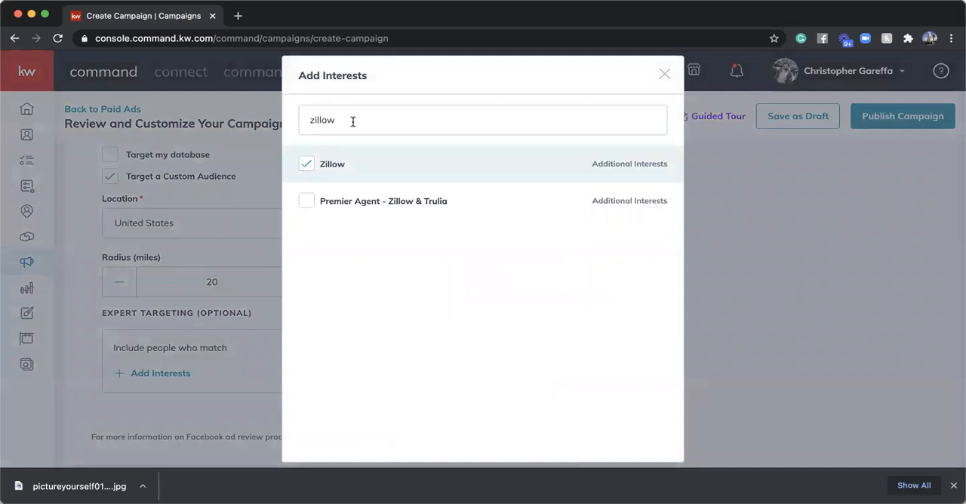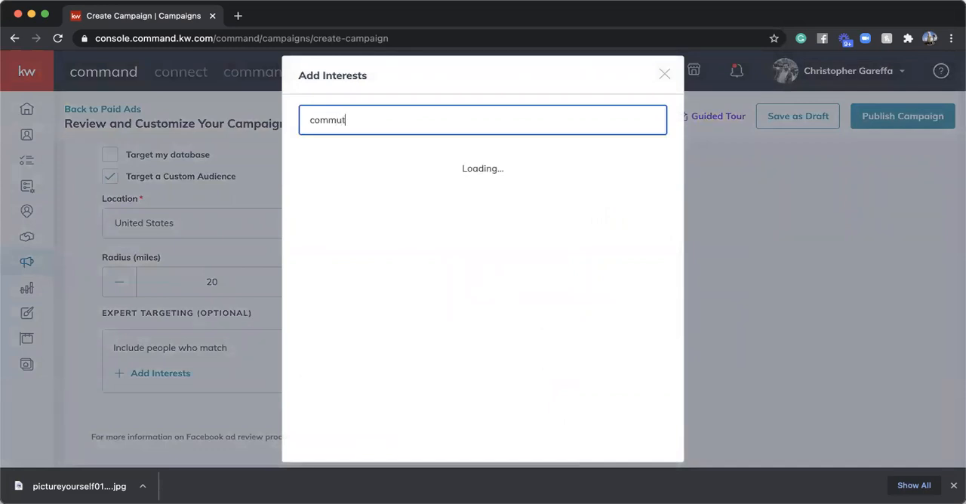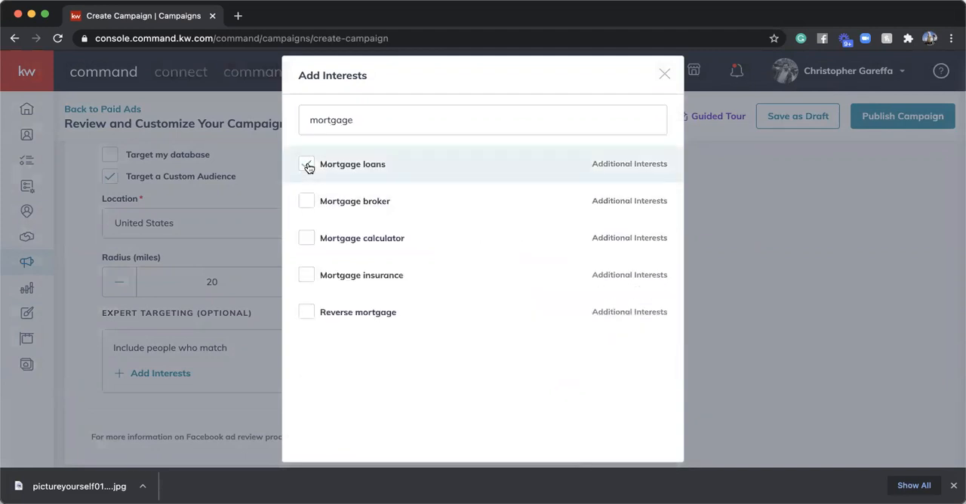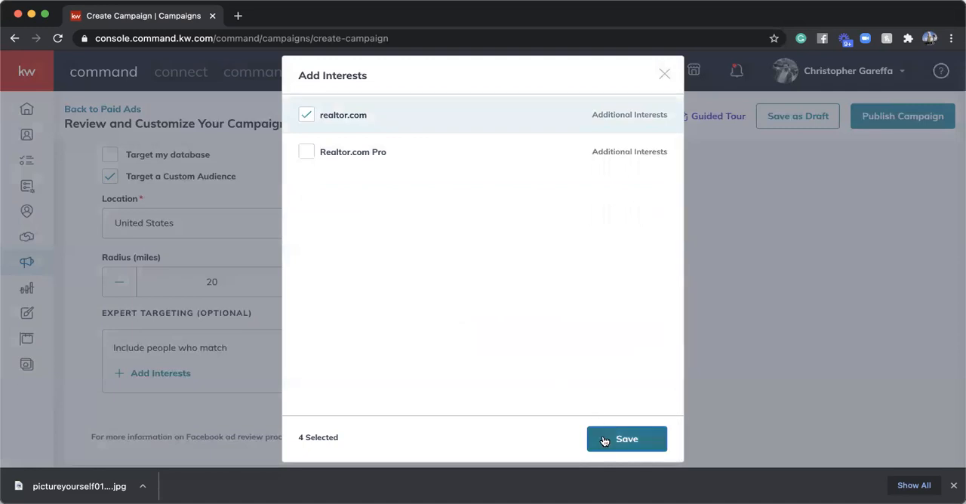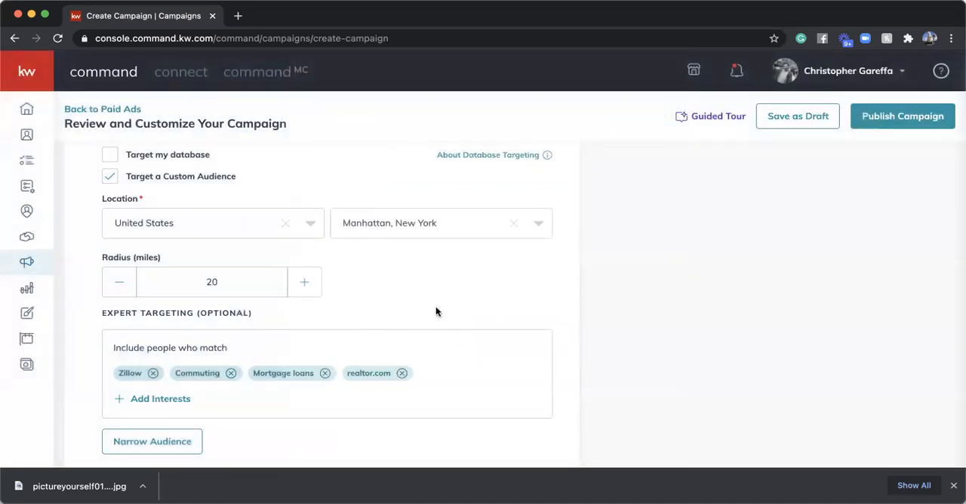With the interests, it's going to be almost exactly the same. Zillow, I'll use. We'll also do commuting. I like to use commuting because for this area specifically, a lot of people are going to be commuting in and out of the city. Mortgage loans is also another good one. I can go through and do the same exact steps I was taking before. There we go, I'll hit save. I'm not going to go through all the interests again, but you see here, I can tack on as many interests as I need to.